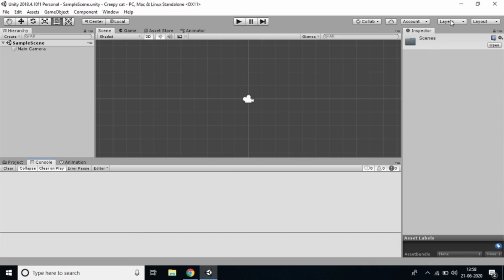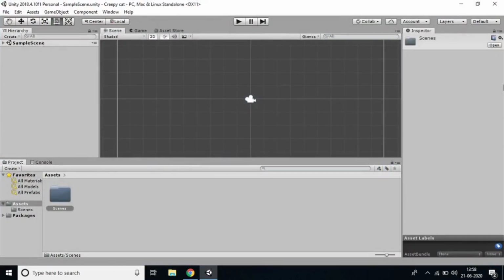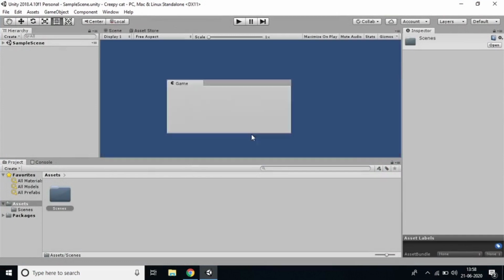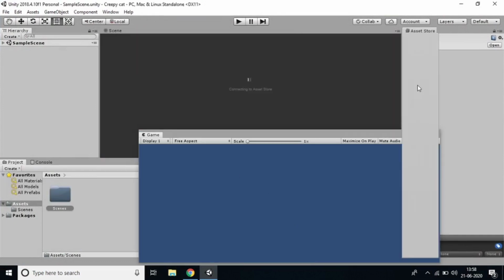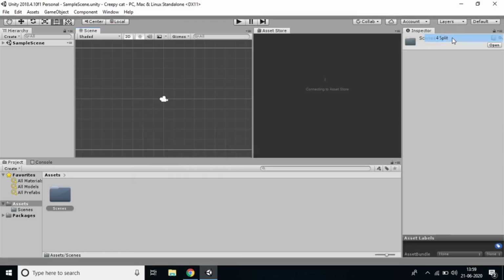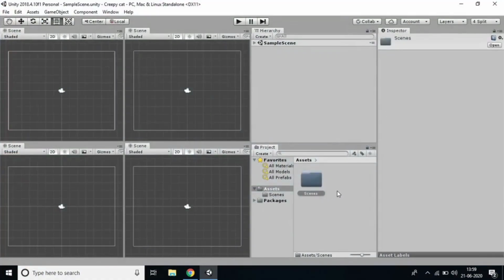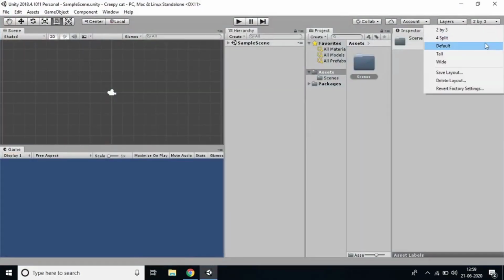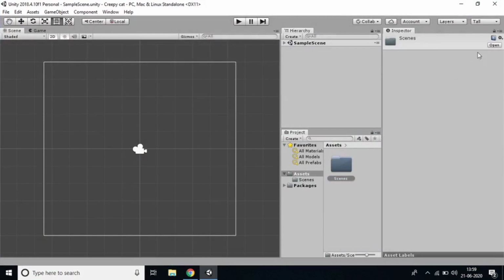Just keep the layout as default. You can see the layout is default. You can drag and keep everything where you want. Unity is all about dragging, and it's a customizable interface. You can see the 4 by 3 interface here, and you can keep it like a 2 by 3, or you can keep it tall. Whatever you want, you can keep.